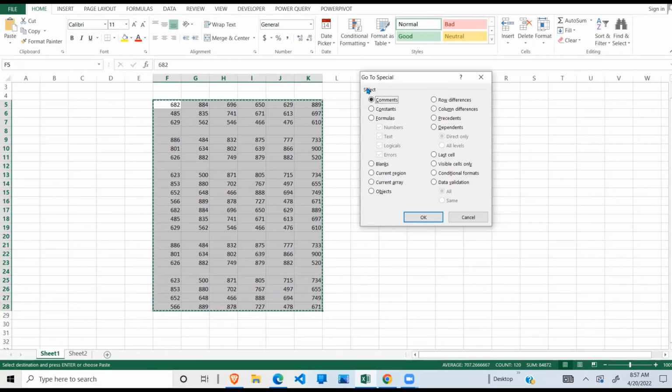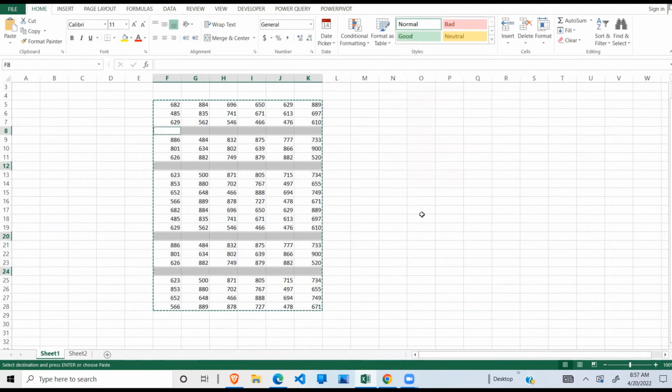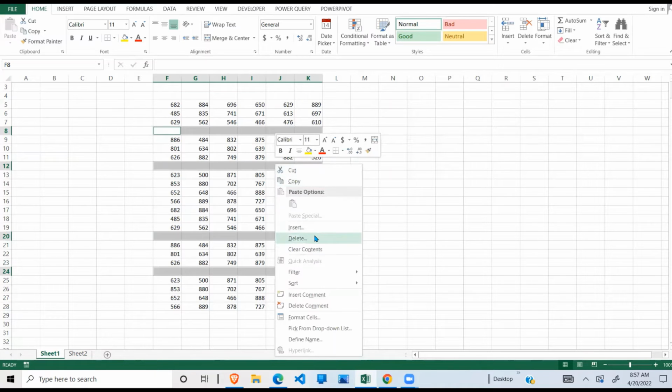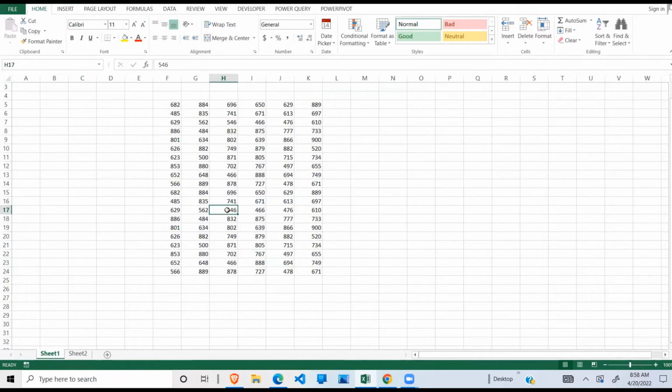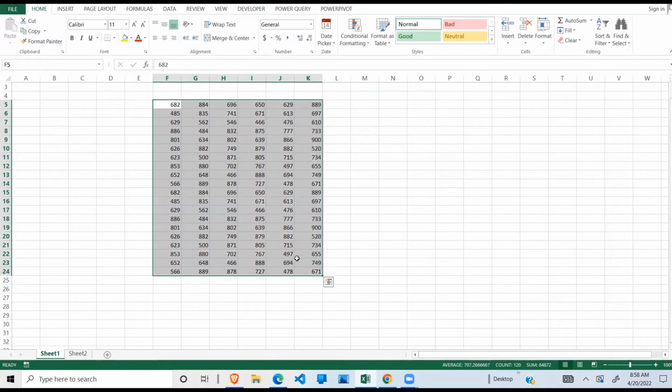So what do we want to select? We want to select blanks. You choose blanks and say OK. So it has selected all the blank rows. And once it has selected all the blank rows, our next step is to right-click and hit the delete. So if I delete, I have these options. I want to delete the entire row. And I say, OK. Once I do that, you can see the empty rows go away.